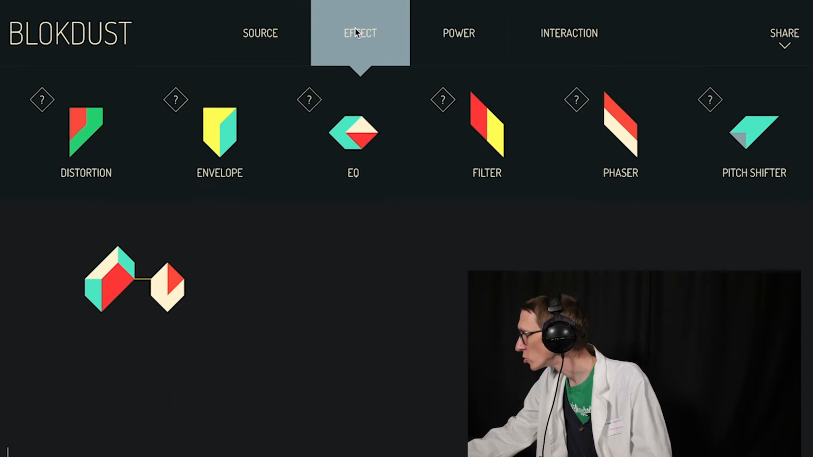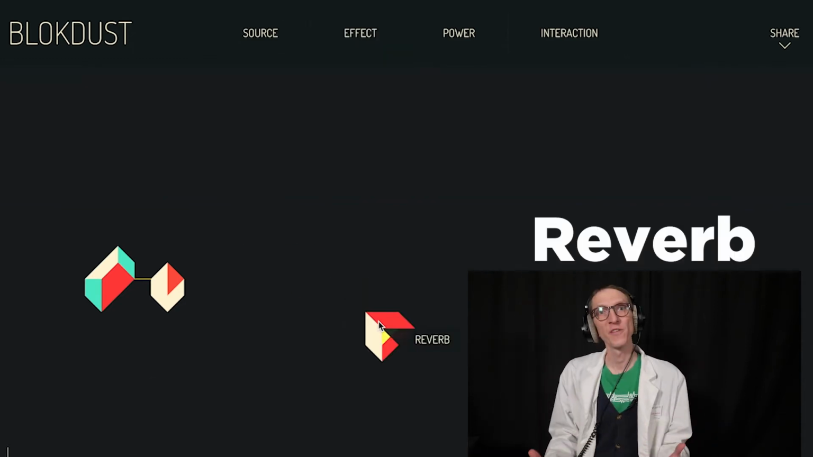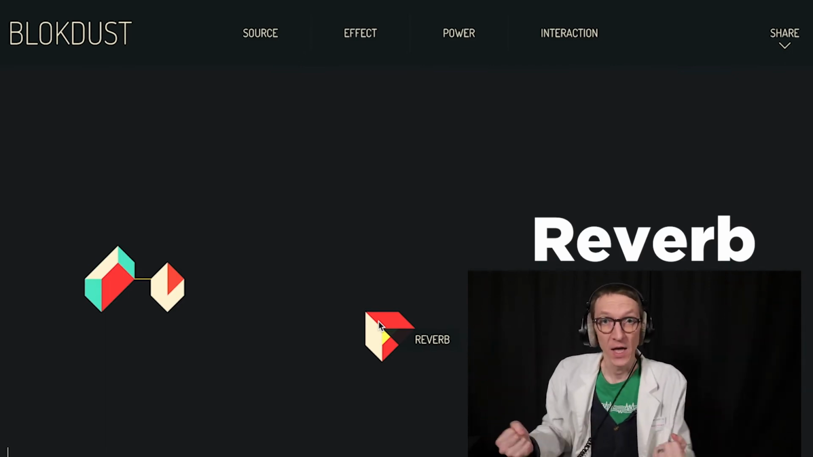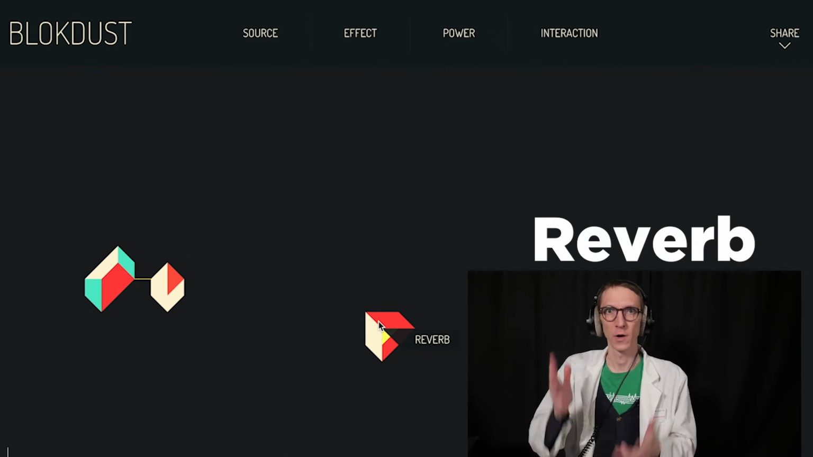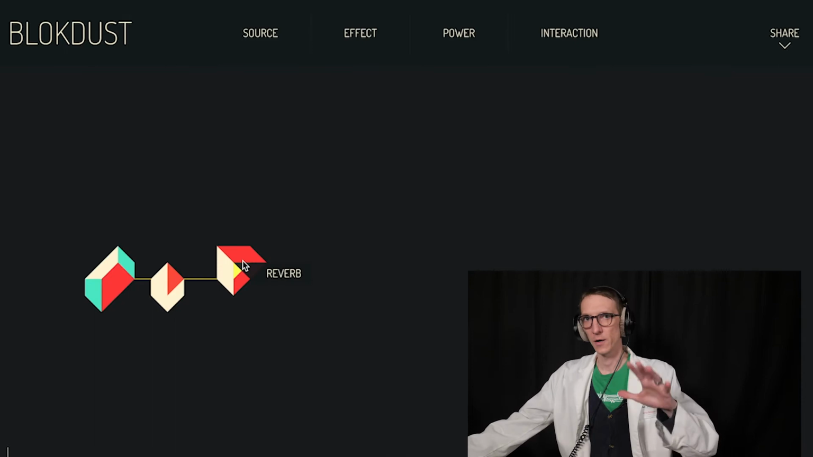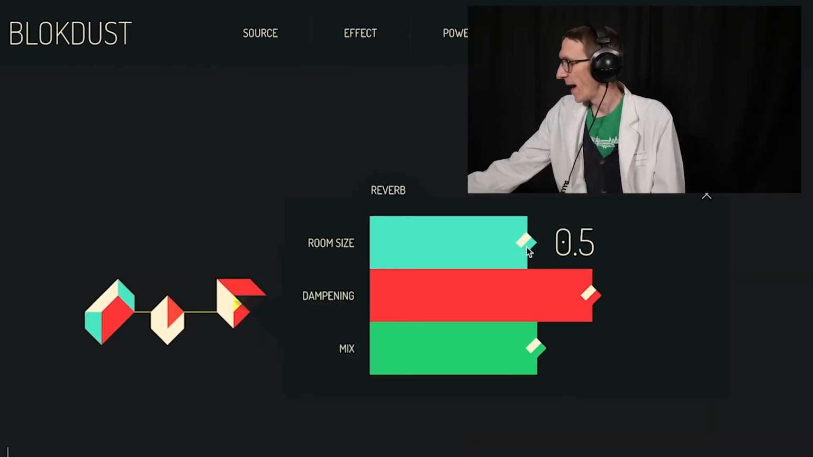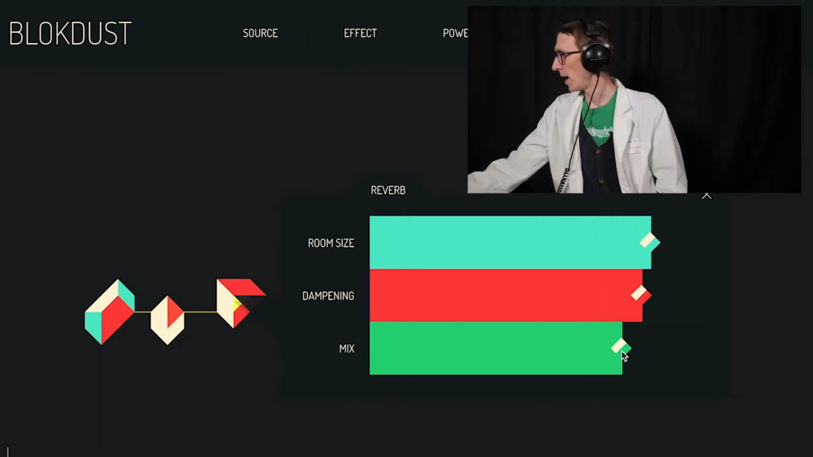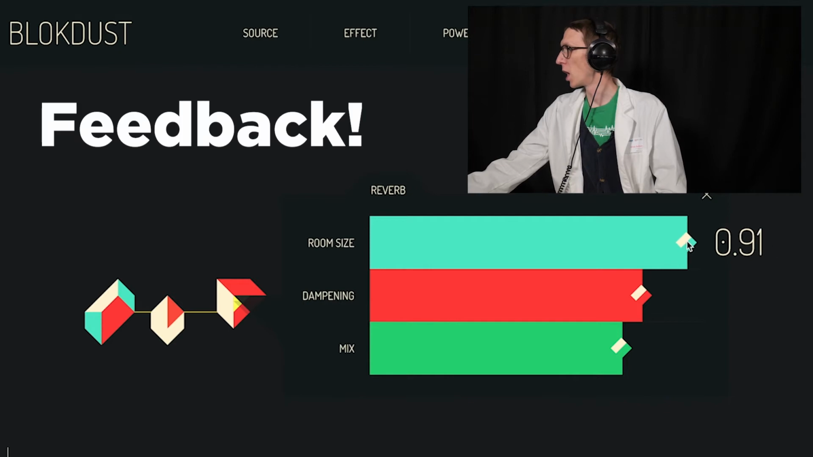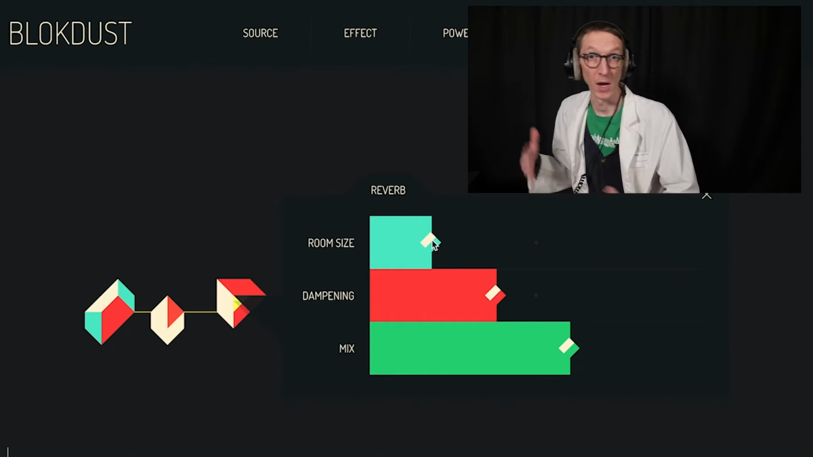But I want to try an effect. Let's start with one called Reverb. What Reverb does is it tries to recreate that quick echoey effect that you get when you're in a parking garage or in a concrete stairwell. So if I connect Reverb to this, you can hear my voice has changed. Then I can click on this Reverb icon and I can make the room bigger. You can see there's a large difference between a little bit of reverb and a lot of reverb.